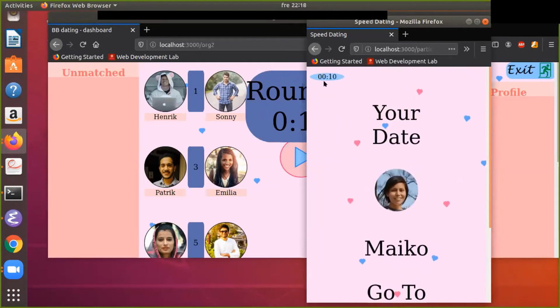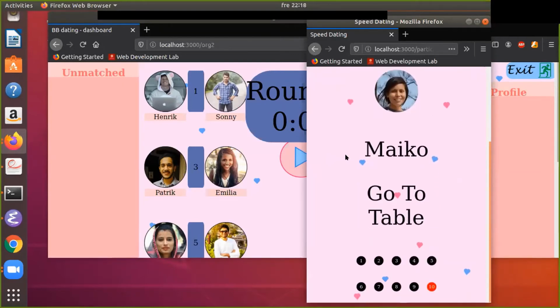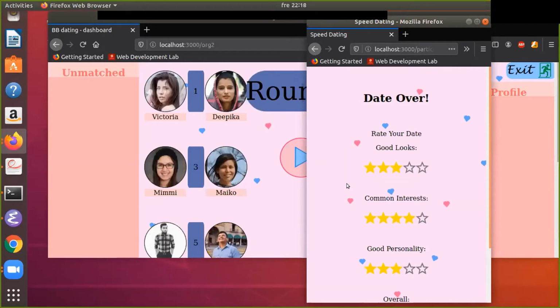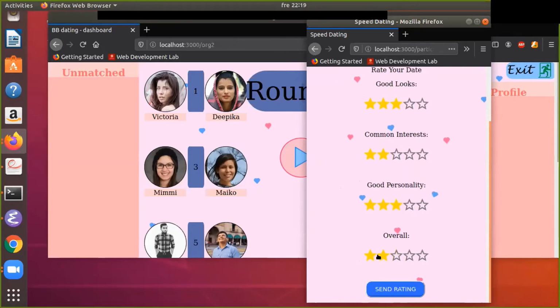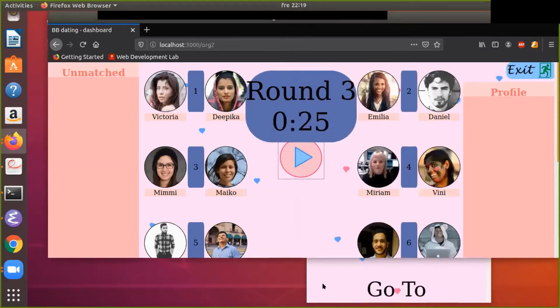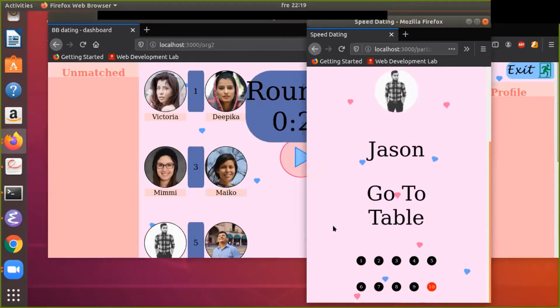So when the timer becomes 0, the date is over, and then we move to the part where they have to rate their date. So here's one of the problems that we have: we do not reset the ratings after each round. Optimally this should show empty stars, but it does not. So now we also have to rate the date again, and then we wait for the last round. The organizer will start the last round, and here is our date again.